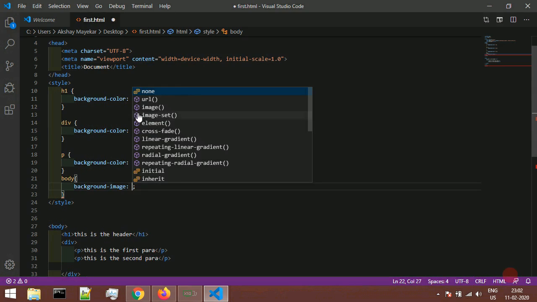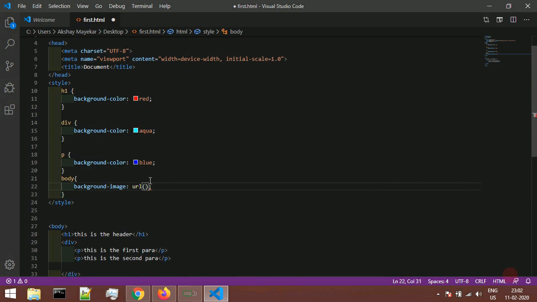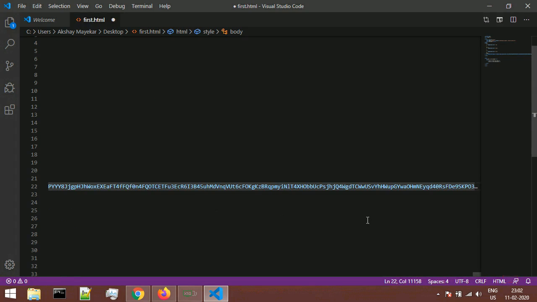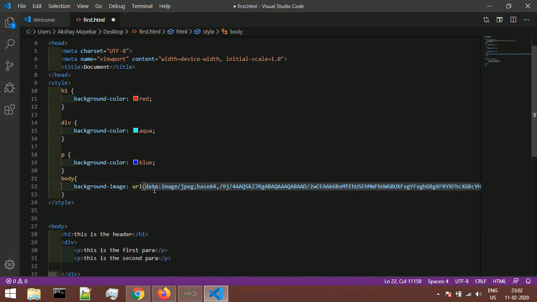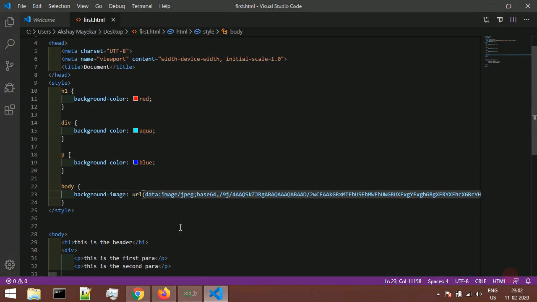Okay, so this is that option, which is background image, and after that we should be giving the URL, which is this element, and just copy paste the URL whatever that you have copied. Okay, so copy that URL of the image from Google, and this is the place where you should be copy pasting it.